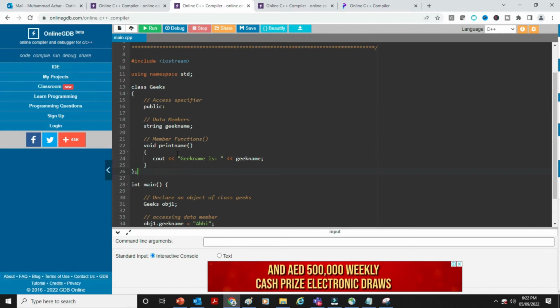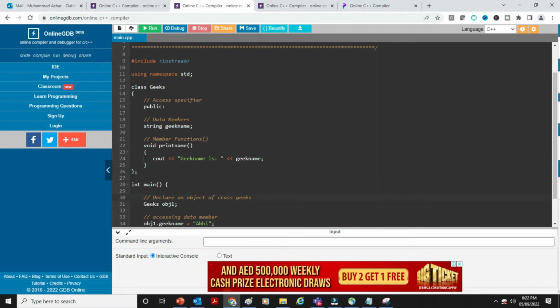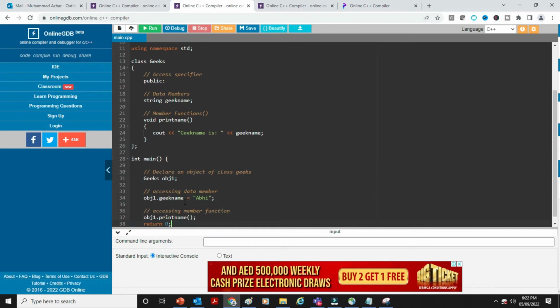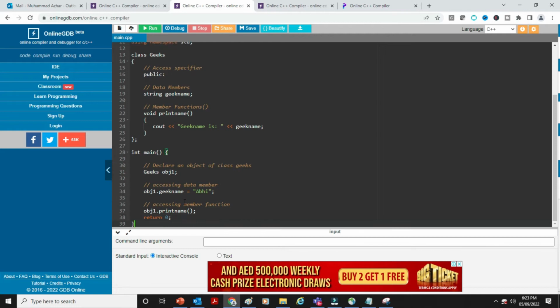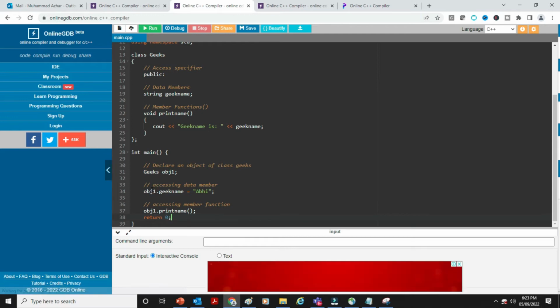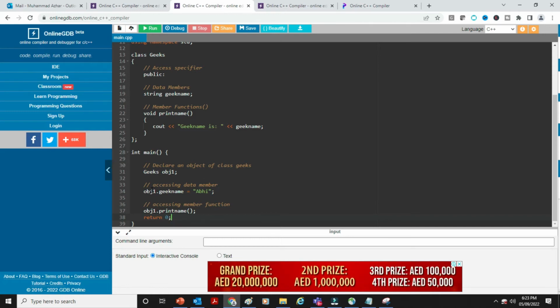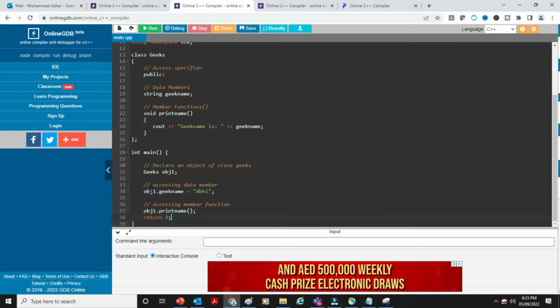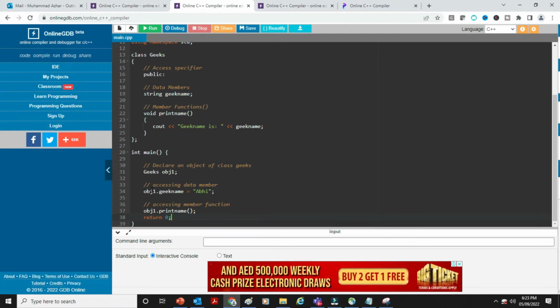So that's a class. And what's an object? Geeks obj1. So that's an object of type Geeks. Accessing data member: the way you go about doing it is you name the object, whatever name you chose, then dot, then the name of the member. obj1 dot geek name. And what I'm going to do is set the geek name to ABHI. And then I'm going to print it, right? Because this is going to tell you what the printed name is.